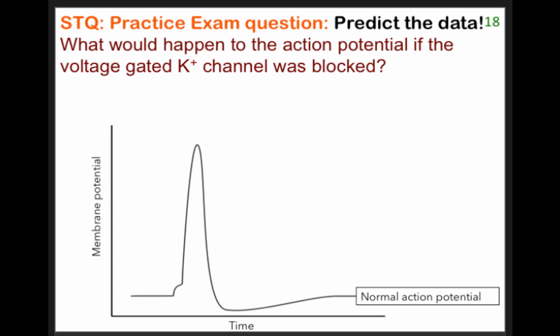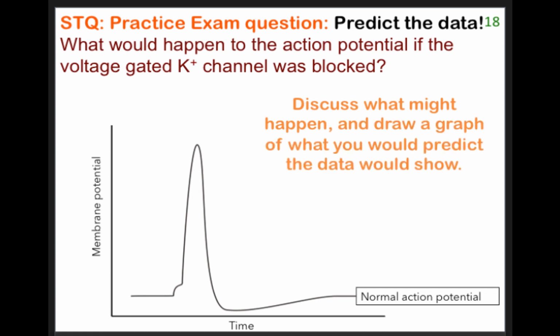So let's say we put a drug into the body or onto an excised nerve, and we basically block all of the potassium channels, and then we stick an electrode inside of and outside of the axon membrane, and we're measuring what happens to the action potential. What does it look like then? So what I want you to do is, in a minute, pause the video and think about what might happen when you block the potassium channels. Draw a graph of what the data might look like if you were to block the potassium channels.